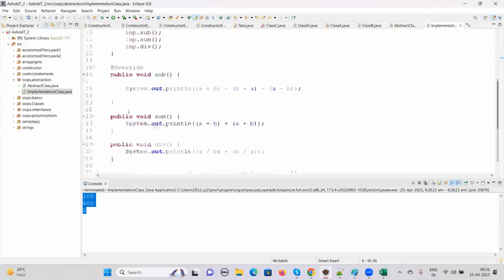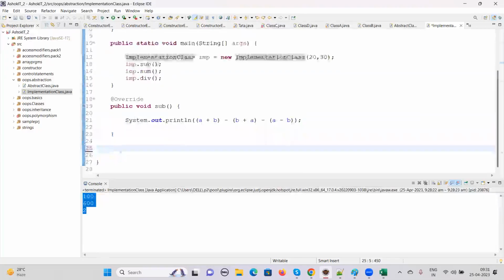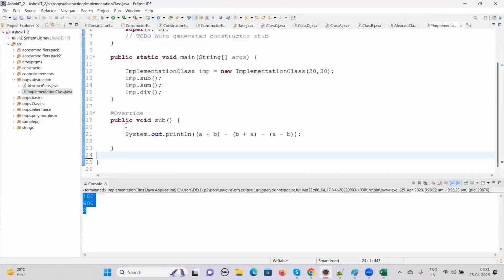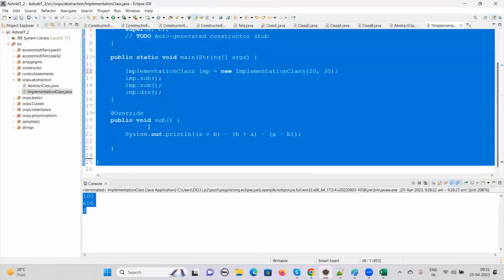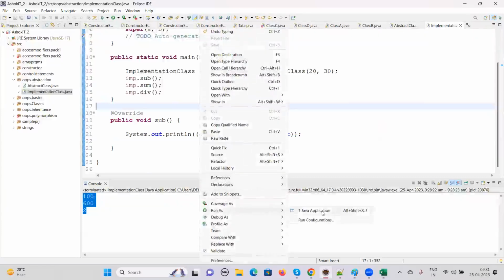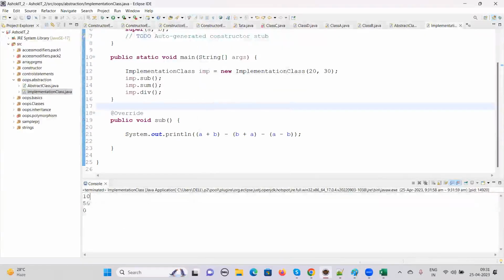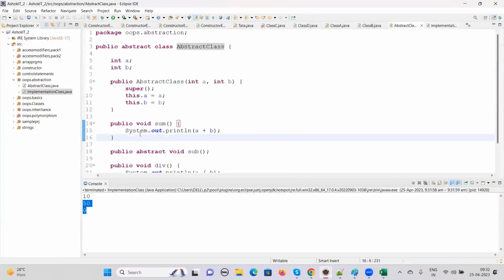Now you see, I'm going to remove the sum and division only, and provide a body to the unimplemented methods. Now I'll go and execute it. You see the results here: 10, 50 and 0. So a plus b is 20 plus 30. We are calling this sum and providing it.